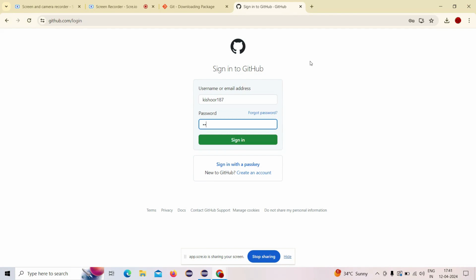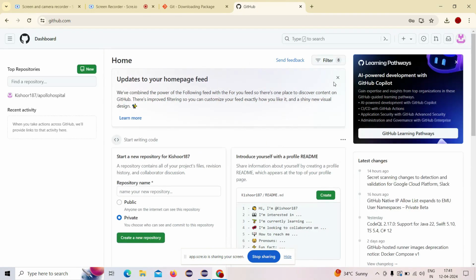Then I'm giving my password. Okay, so make sure you go to github.com and create an account.